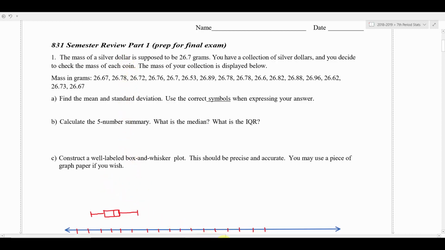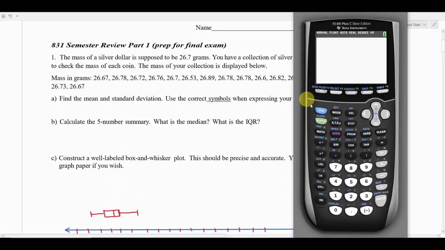All right, now if you forgot how to enter data into your calculator, you're going to go to Stat, and you're going to choose the Edit option, which is number 1, and then you are going to just type in your silver dollar masses here into list 1. You just type them in there, and it'll automatically save, so you can quit out and go back to the home screen. All right, so let's just take a look at this first problem.